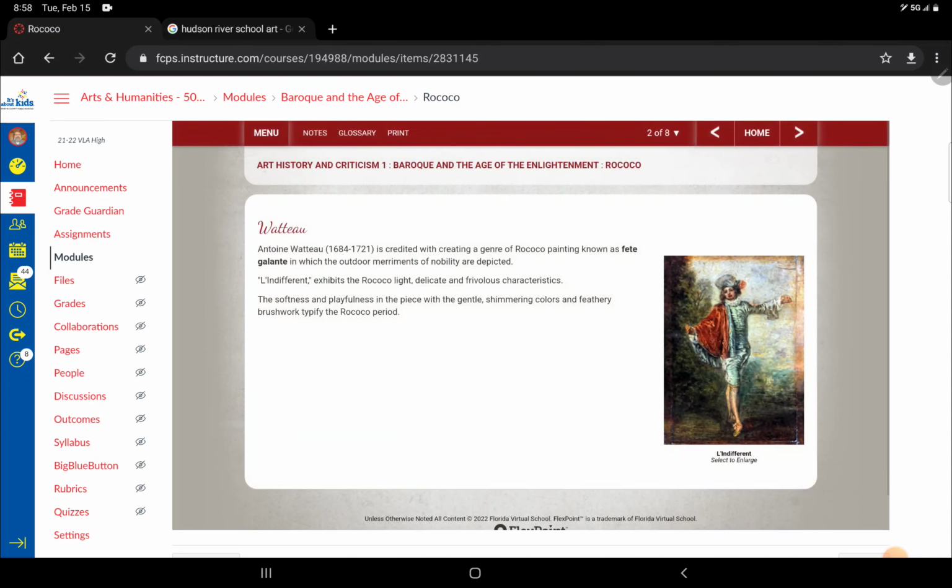So again, if we look here at this, Antoine Watteau, I'm terrible with the pronunciation, particularly in the French, is accredited with creating a genre of Rococo painting known as fete galante, in which outdoor merriment and nobility are depicted. And so if you look, very, very different use of color. If this was that typical Baroque painting, it would be almost black in the background. We wouldn't have these really light blues. The softness, the playfulness in the piece with the gentle shimmering colors and feathery brushwork typify that Rococo period.